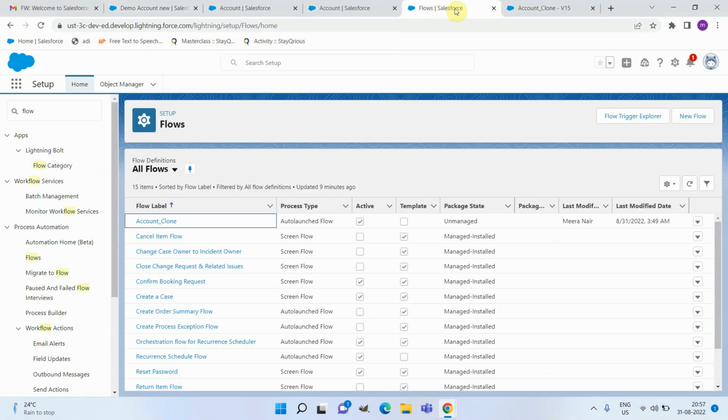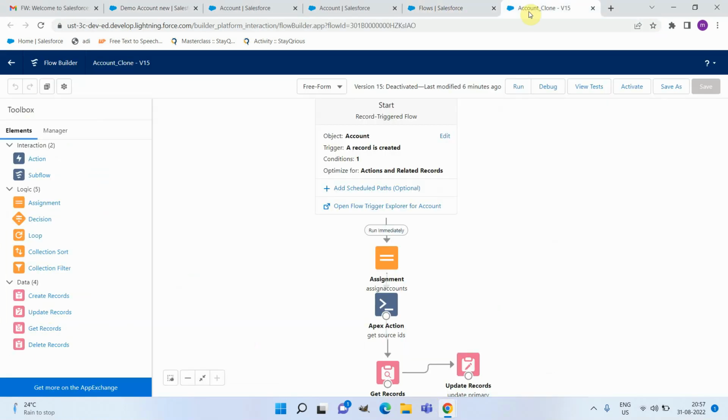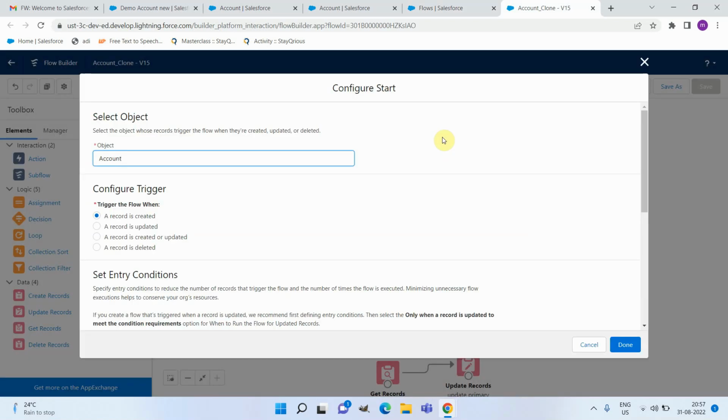I have a newly created flow available here called account clone. Currently it is not active. That's why you are not able to see the value getting populated, even the trigger was not active. So what configurations we need to do to implement the same feature within a flow.